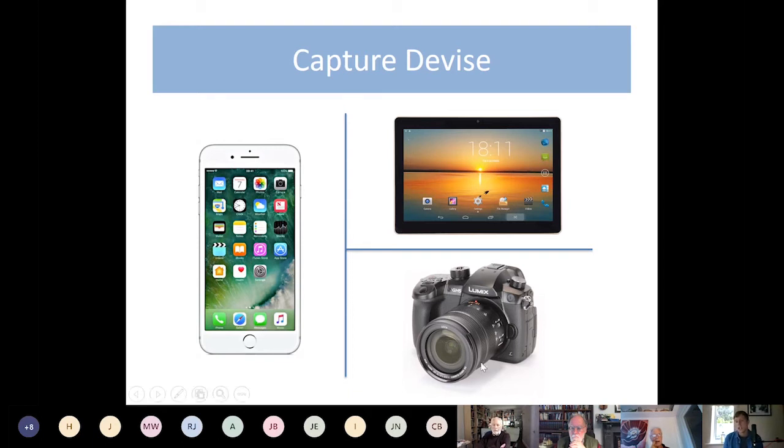The DSLR cameras, this Lumix is probably on the more expensive end of this type of camera, but you can get them from maybe £300 or £400 up to 2,000 plus. There is a range of these types of cameras you can buy. But those are just some suggestions of capture devices that you can get.